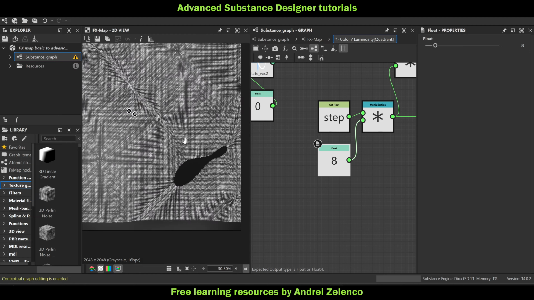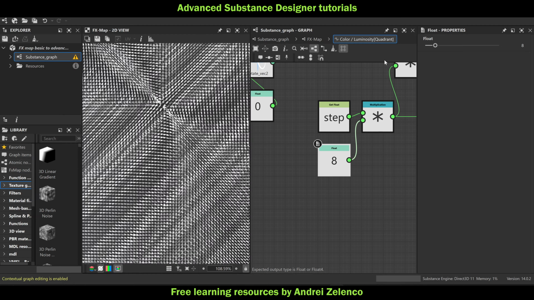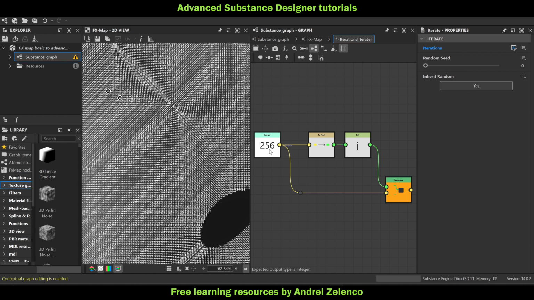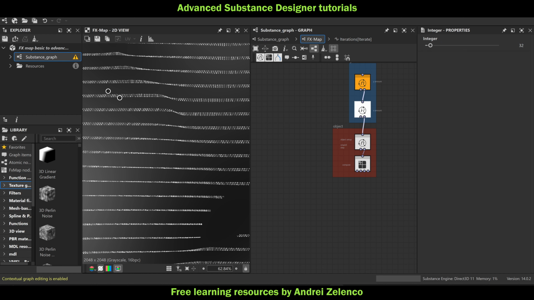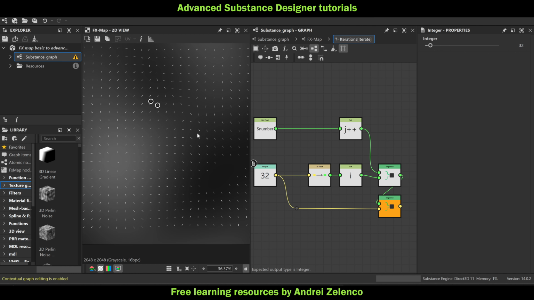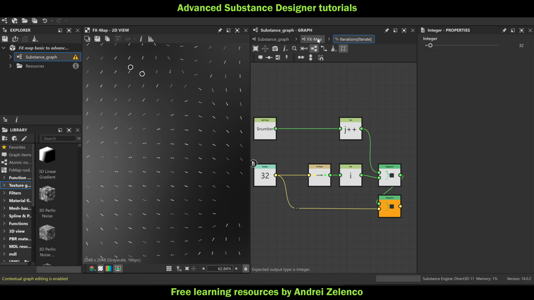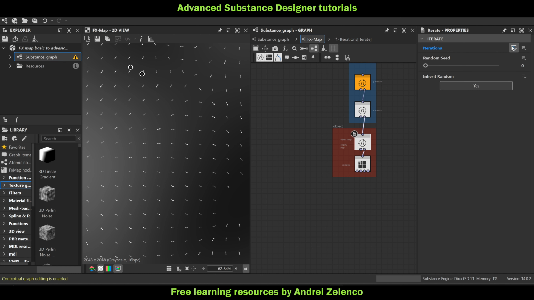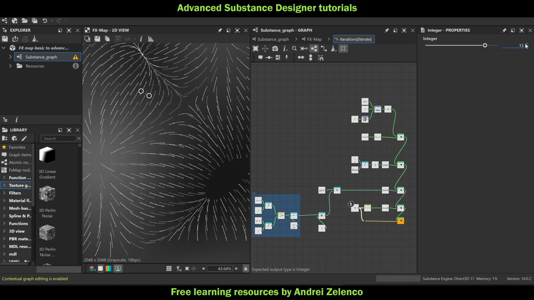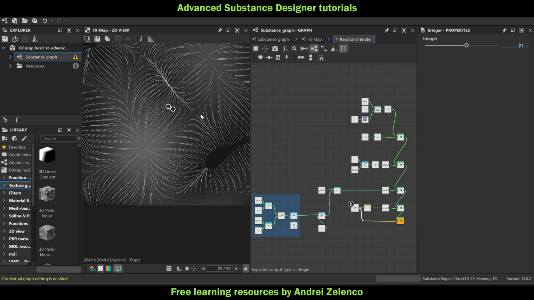Okay, but it's still a very dense grid, so let me go back and instead put something maybe like 32 by 32. Okay, and then I should start and increase this number, so our lines start to flow from high regions to low regions.